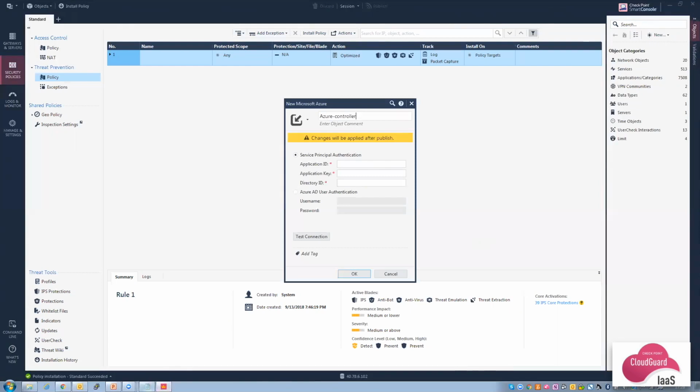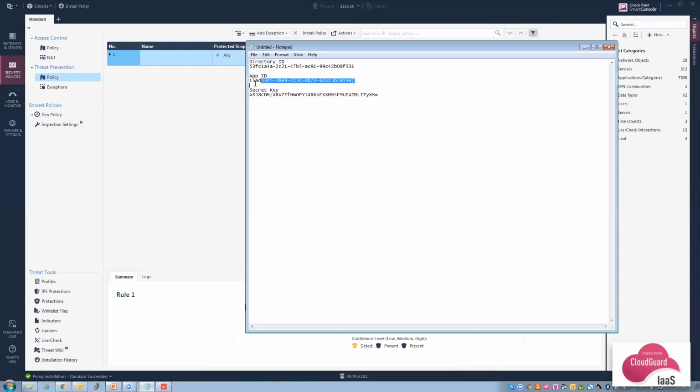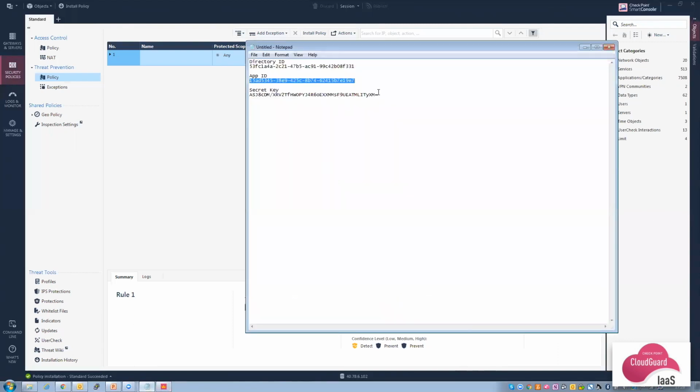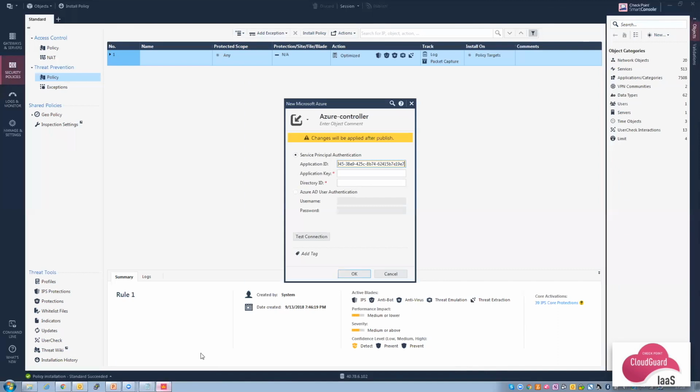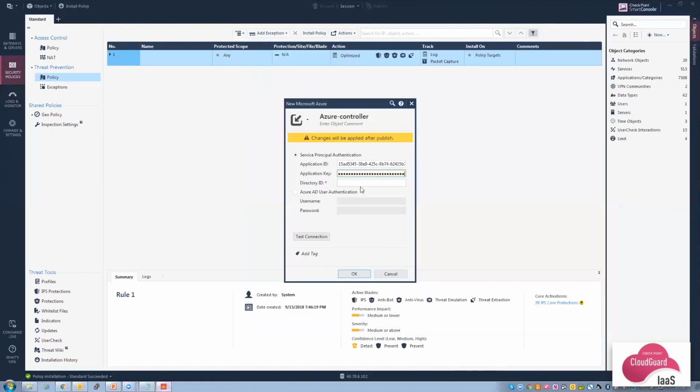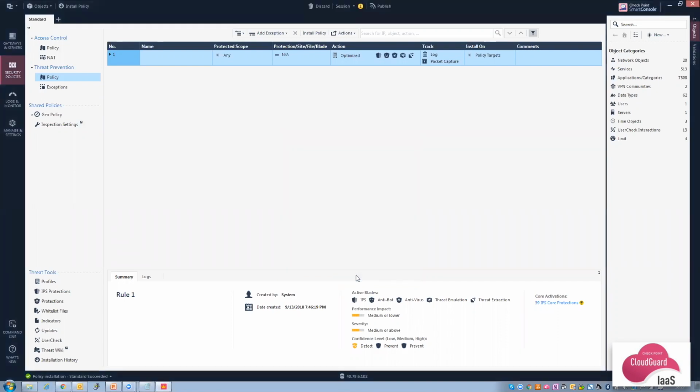And then we'll input the details that I told you to store. So the application ID first. Then the key. And the directory ID. Next, we'll click Test Connection. So once we see the green connected, that means we're good to go. So let's click OK. And then we're going to publish.